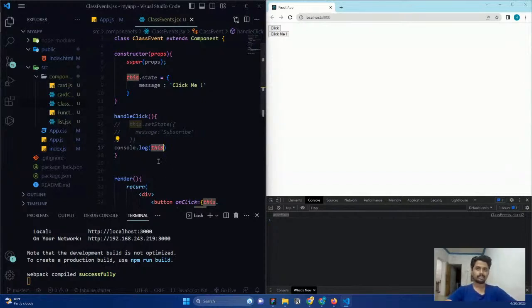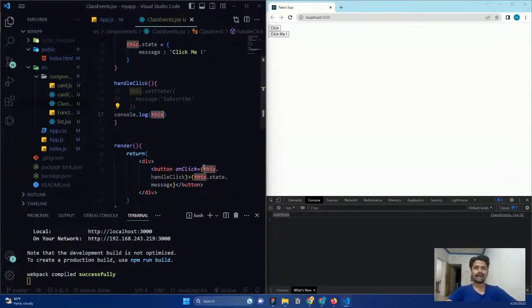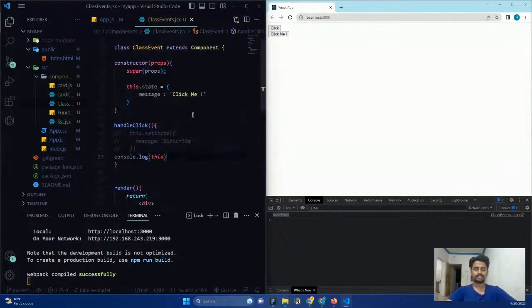So this keyword is a dynamic keyword. It is basically determined by where it is executed. Here we are asking for this dot handle event, and this is going to refer to something that is before this object, but there is nothing like that, so that is why we are getting undefined. So now I just want to change the dynamic scope of this into a lexical scope, which means this keyword needs to refer to the class component.